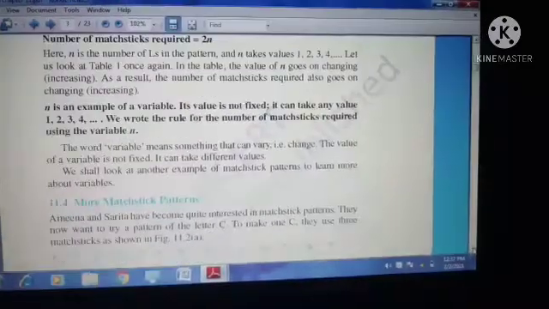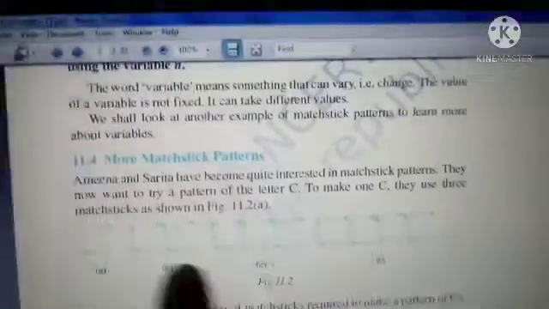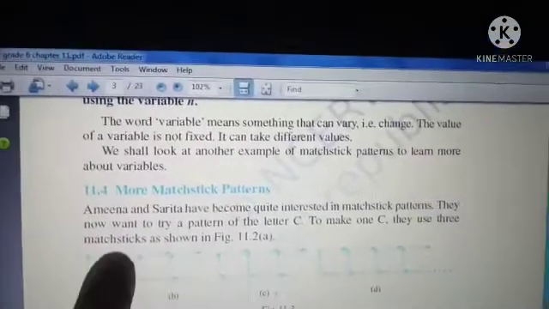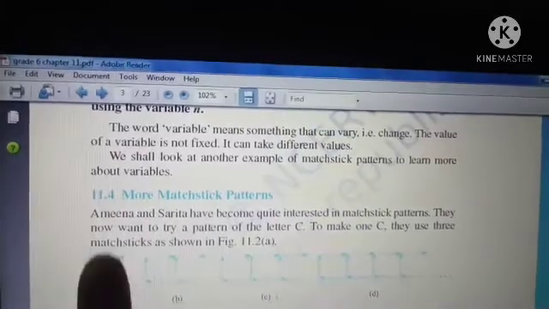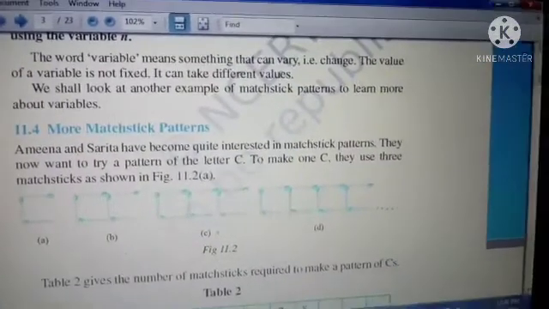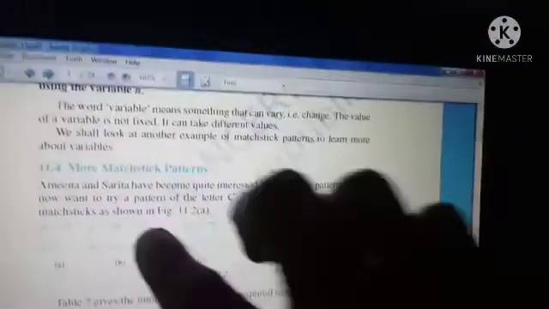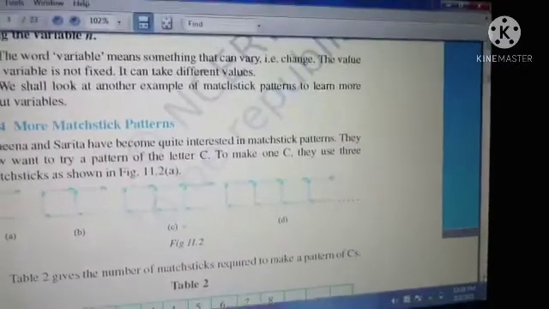So they have given more matchstick patterns. See, this is the alphabet C. 1, 2, 3. When you want to represent 1 C, you need 3 matchsticks. When you want to represent 2 C's, you need 1, 2, 3, 4, 5, 6. 6 matchsticks you need.